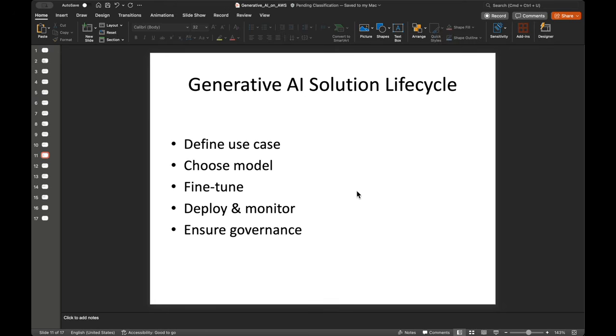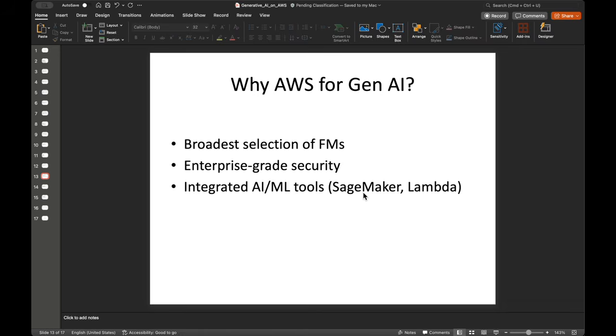All right. Let's keep going. Why do you need AWS for GenAI? AWS offers the broadest set of foundational models. I talked about some of the examples earlier, so I'm not going to get into those right now, but we offer the broadest and the deepest selection of foundational models.